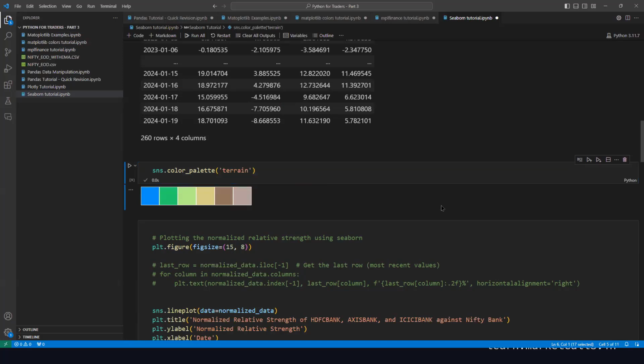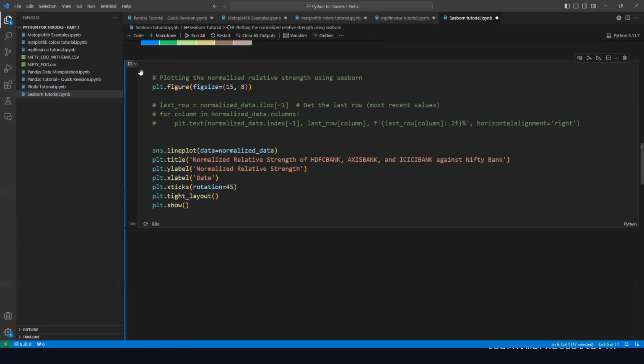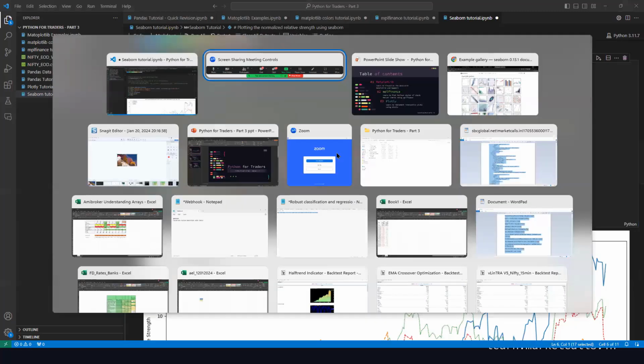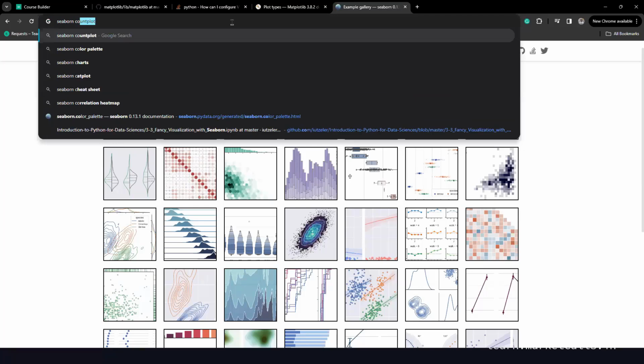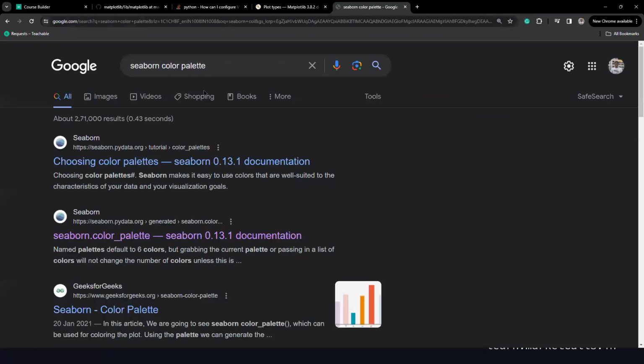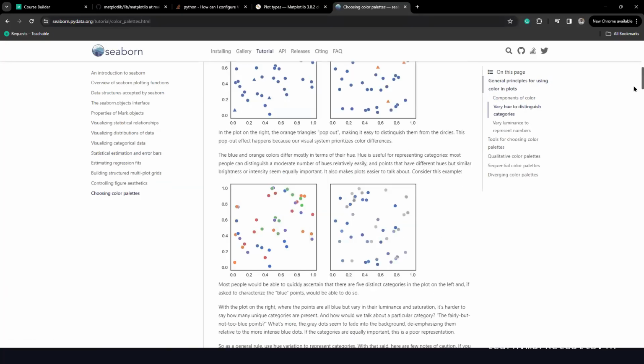Maybe if you want to have more details about the palette, what you can do is go back and read the documentation. You just open your browser and say Seaborn color palettes. Then you go to the documentation and read more about the different types of palettes, right? So what does it mean?